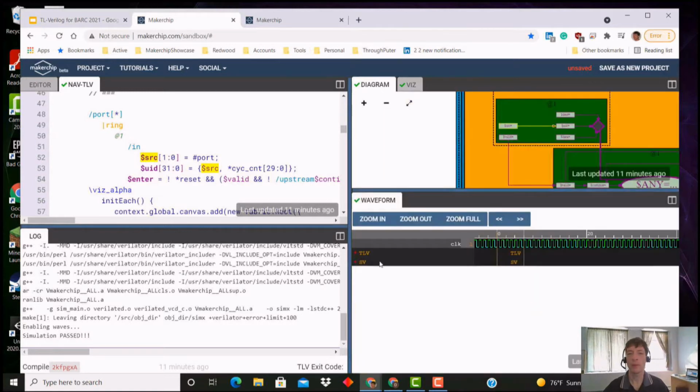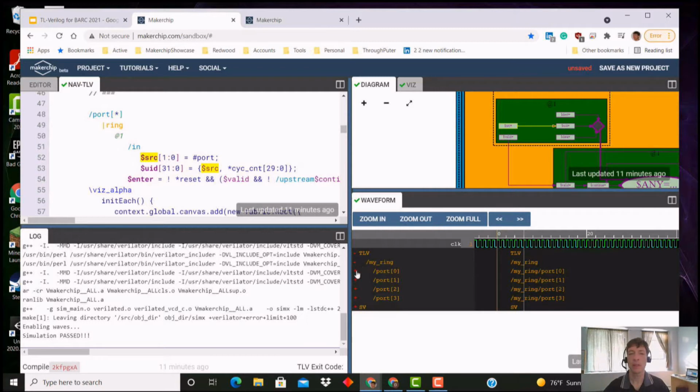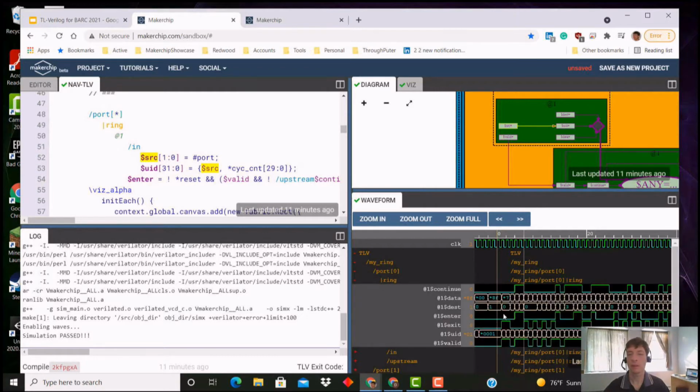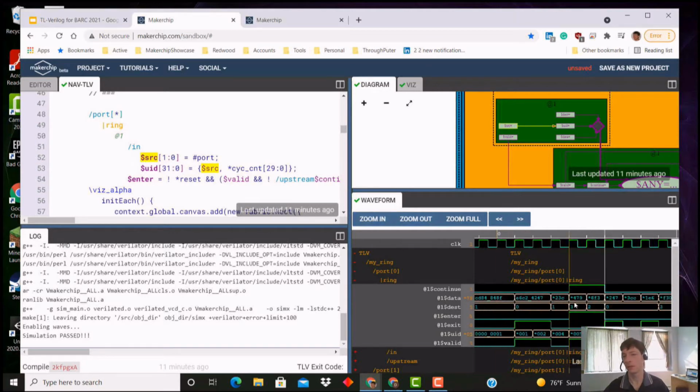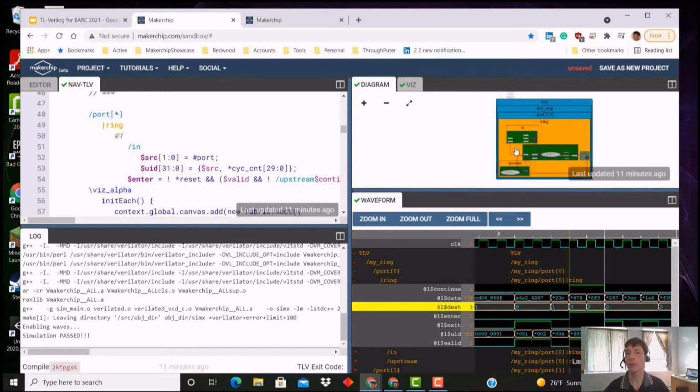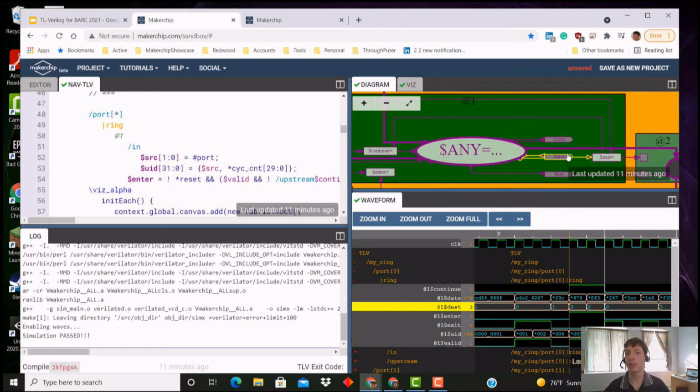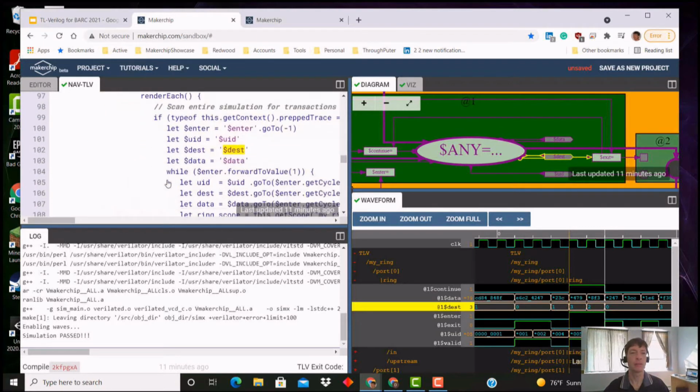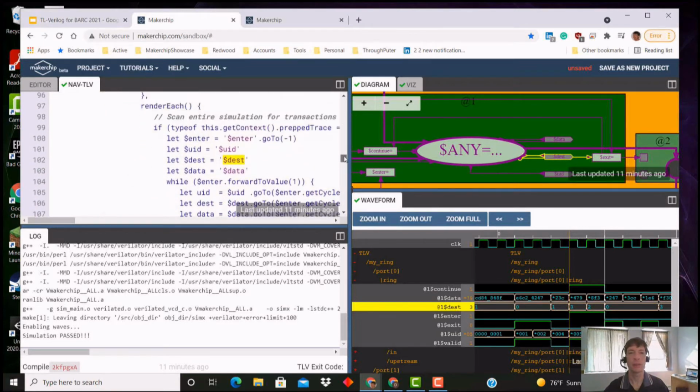I also get a waveform viewer. So as I'm debugging my design, if I see something that looks suspicious about a particular signal, say something looks wrong here with this dest signal, I can also highlight that in the waveform viewer. And again, it will highlight the logic diagram so I can understand the circuit. And it will also highlight here.